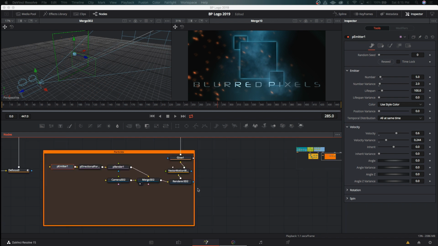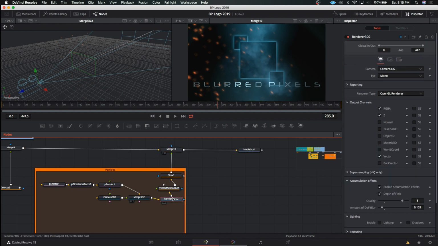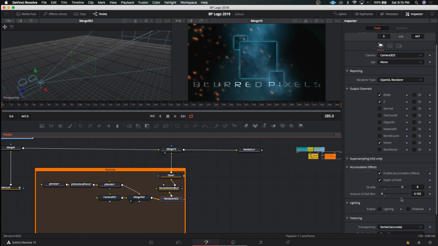Now, once we get to the merge, I'm really not liking the way these particles are showing up. So I'm going to go ahead and adjust the amount of depth of field, because I don't think there's enough of these particles showing up. They're not quite showing up right. So I think there's too much depth of field there. And I'm going to see what bringing the quality down does.